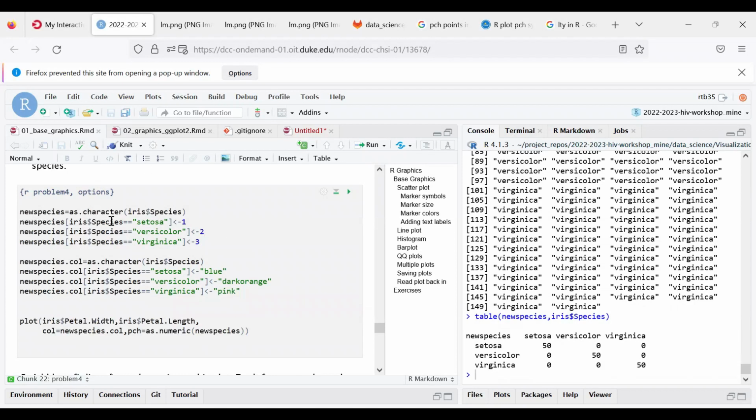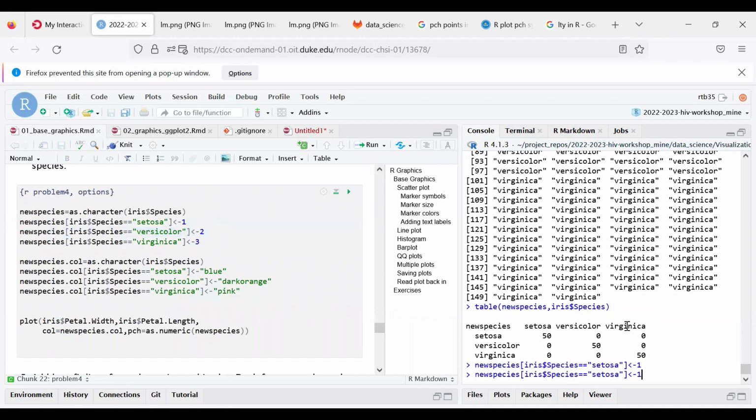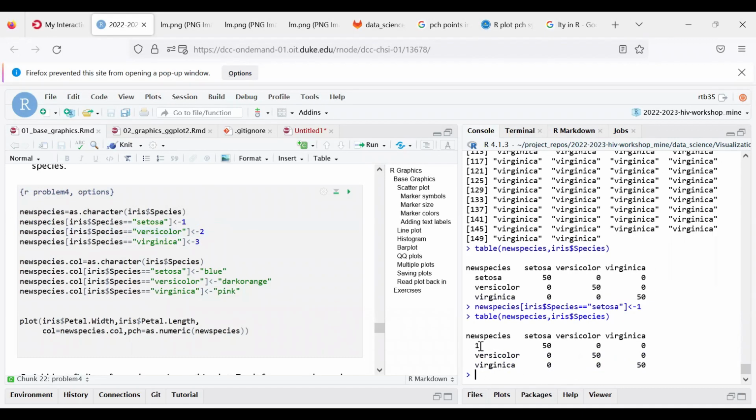So what this is doing is it's going to slowly change between species, such that Setosa in the new species is now going to be assigned to 1. We run this. You see now it's 1. And we're doing this because I want the Setosa species to have PCH 1.